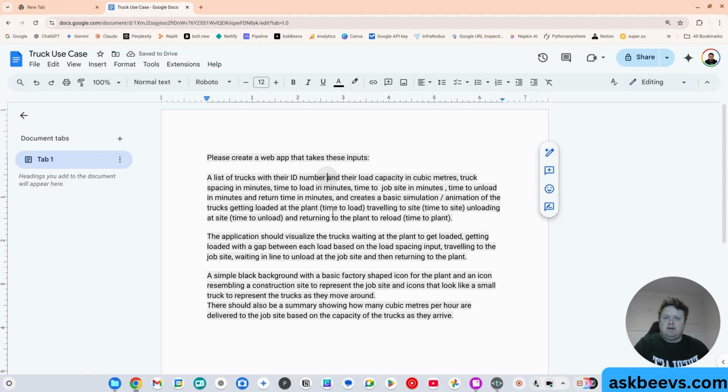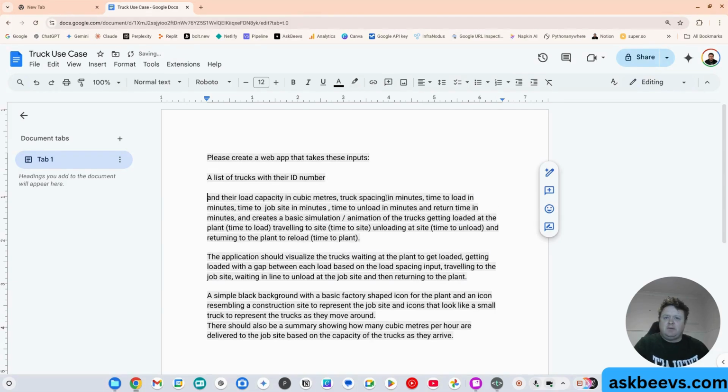number and their load capacity in cubic meters, truck spacing in minutes, time to load in minutes, and time in job site in minutes, time to unload in minutes, and return time in minutes, and creates a basic simulation animation of the trucks getting loaded at the plant, time to load, traveling to the site, time to site, unloading at site, time to unload, and returning to plant to reload, time to plant.